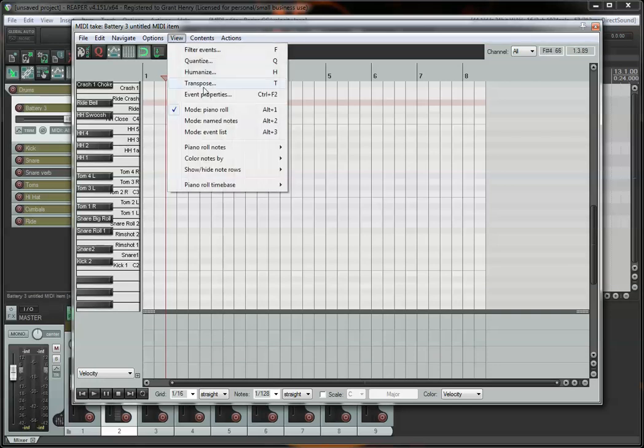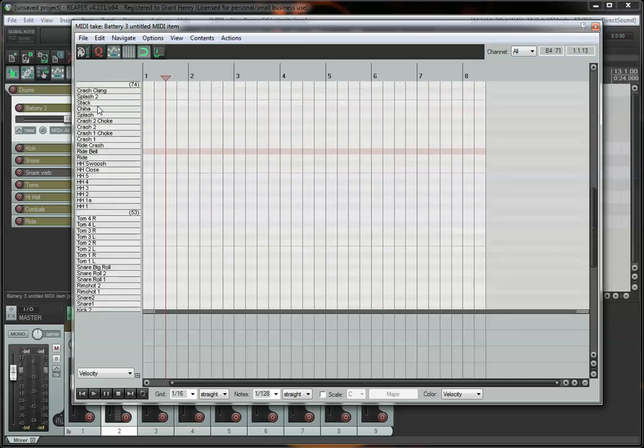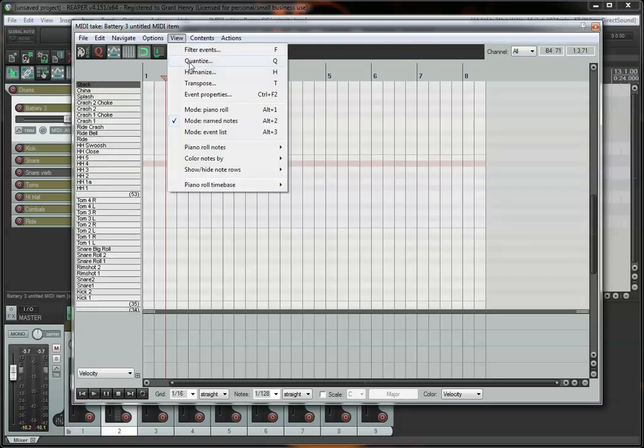So I'm going to click View. We're going to view named notes. And you can see here all the names I have attached to the drums. The way I would know what these are called is just by clicking, right? I can click on the kick, snare, drum shot one, two, tom, tom, tom, tom. So it takes a little bit of doing to figure out how they're organized and then naming them.